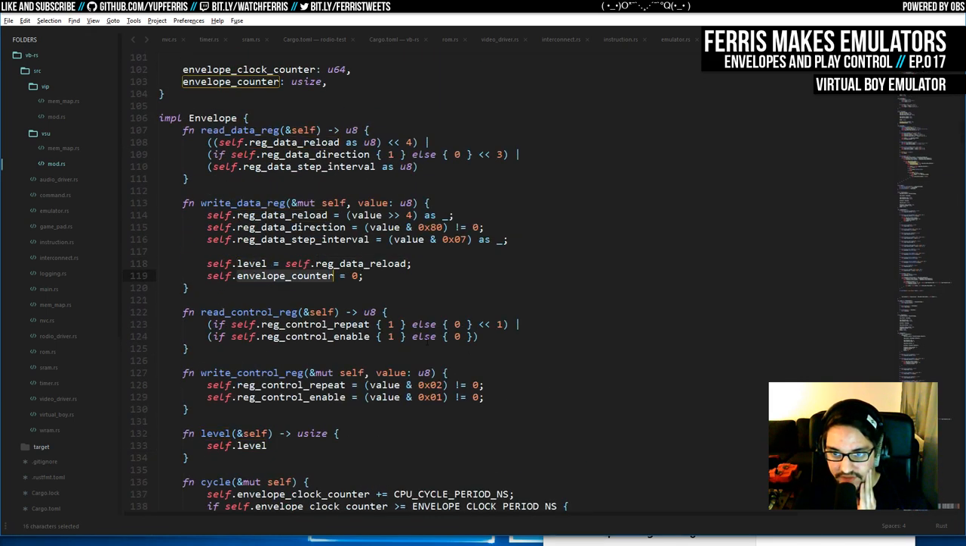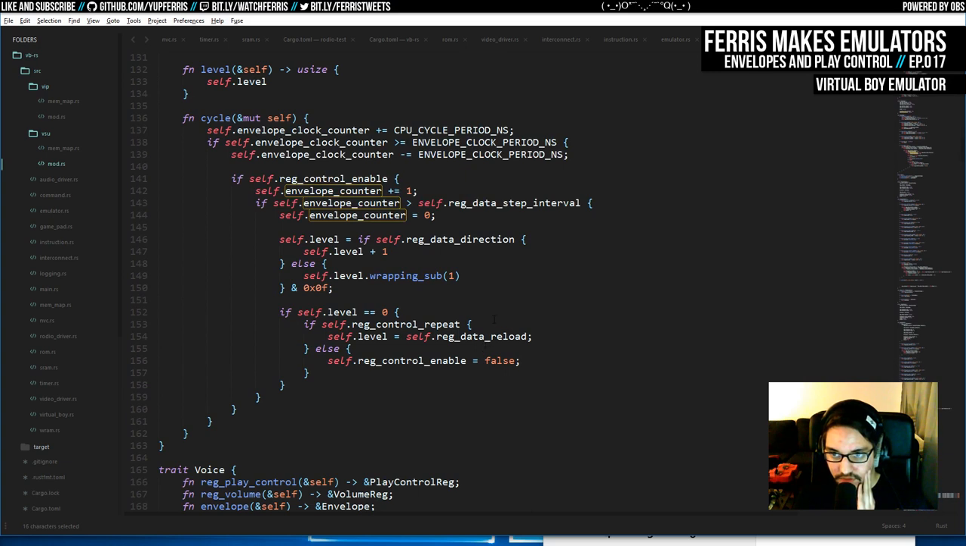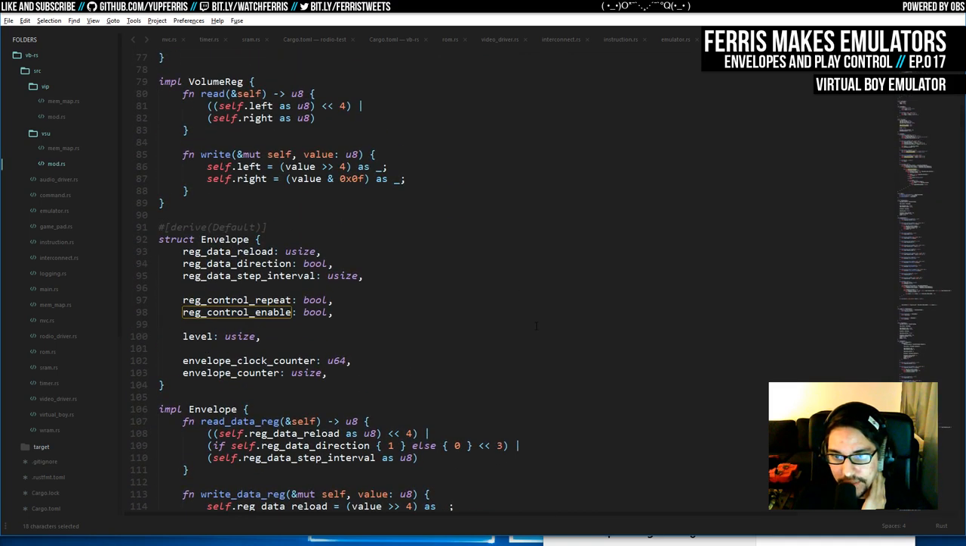Get reload here and we reset this counter. That looks good. Adjust level here. And either way we adjust, we always take only those 4 bits. So that should make sense. Level is 0. And we repeat, then we just continue on. Otherwise, we'll just disable the envelope. This is looking correct to me.